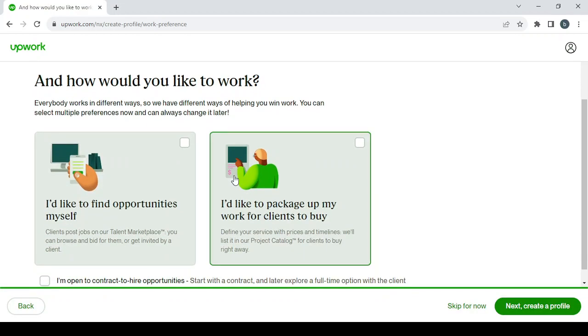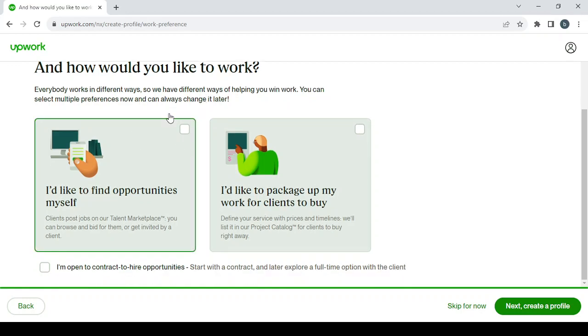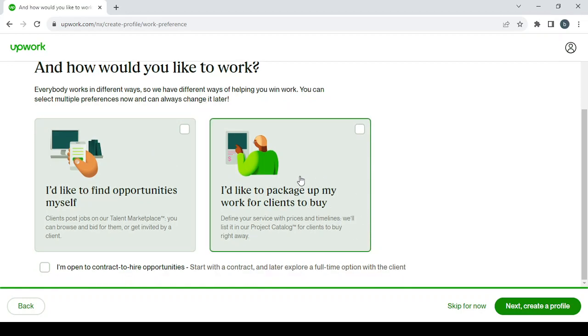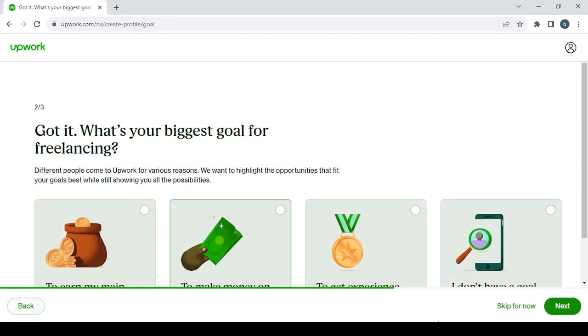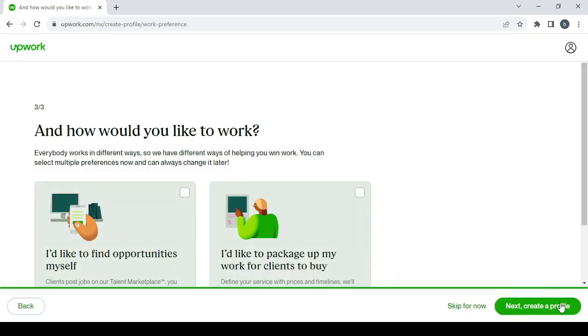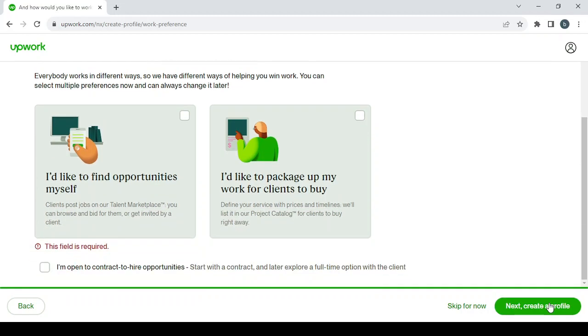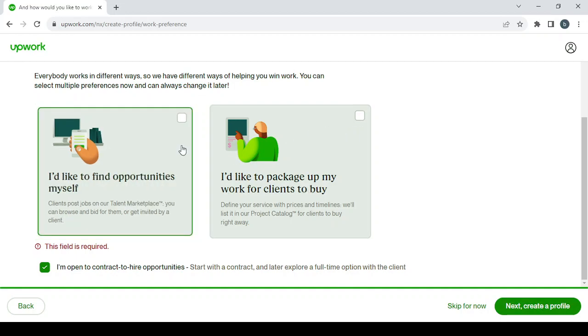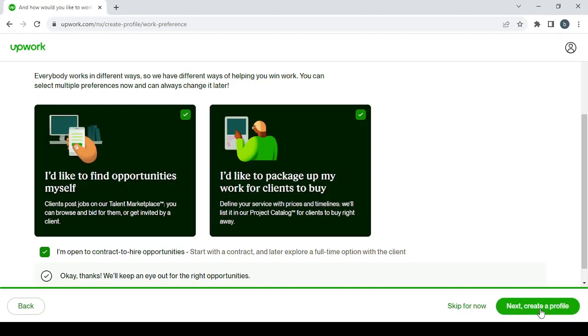And here you choose how would you like to work. If you want to find opportunities yourself, or you'd like to package up your work for clients to buy. I'm just going to skip that as well. Skip that as well. And here you proceed to creating your profile. Let's choose both of them, then click on next.